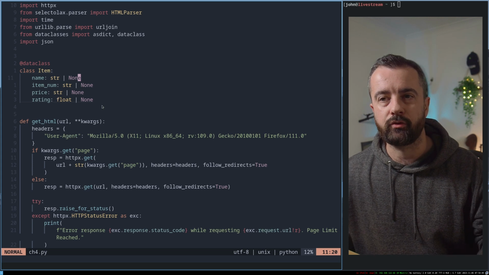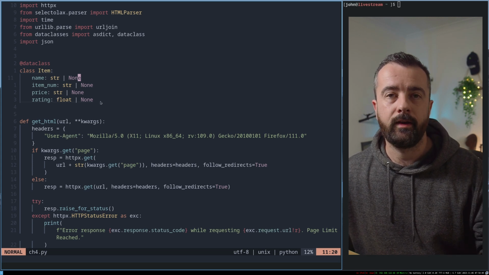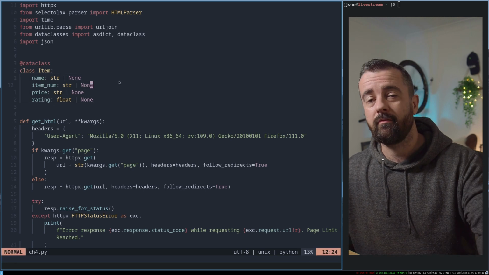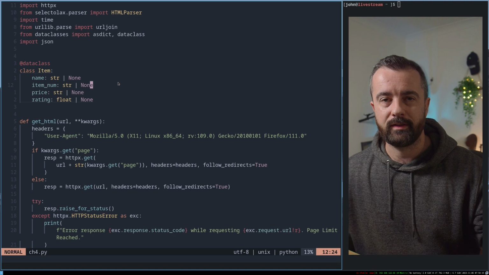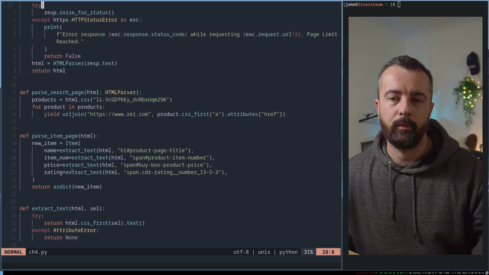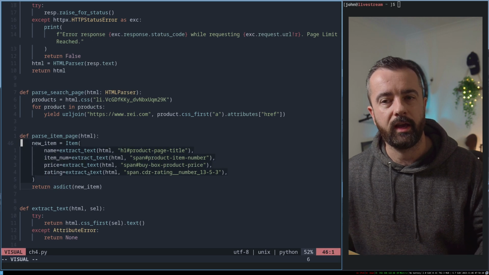Now, as your code grows, you will find and reap the benefits of having a data class as you start to move data around your whole application. Whereas in this case, we're basically just putting it in and then asking for the dictionary back out, where we could be creating a dictionary directly here instead.